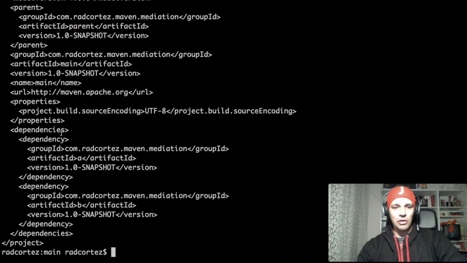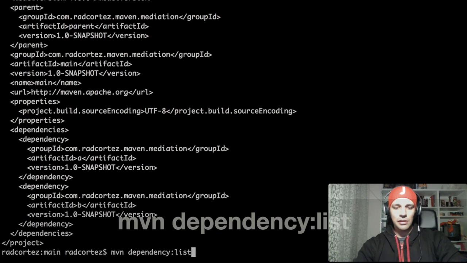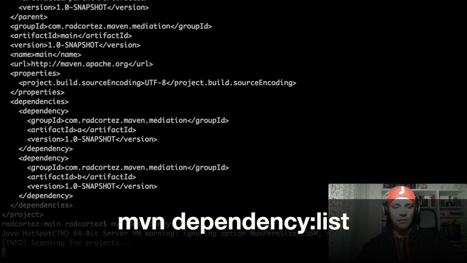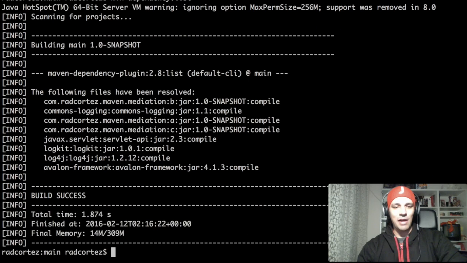So here I just have a simple project. I'm going to show you the POM file. As you can see, I only have two dependencies, dependency A and dependency B. And sometimes I want to know what are the exact classpaths that have been included in this project. So if I type mvn dependency:list, I'm going to see a list of the entire dependencies that are included in Maven.